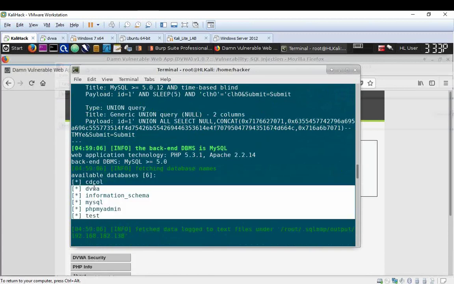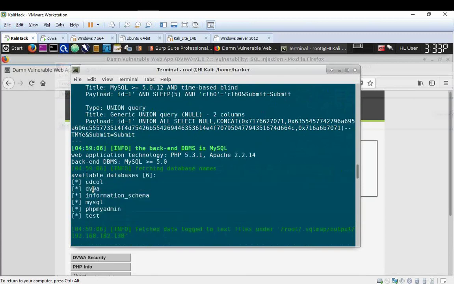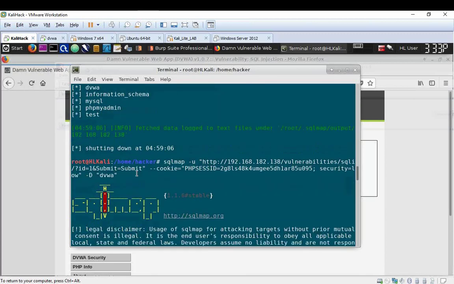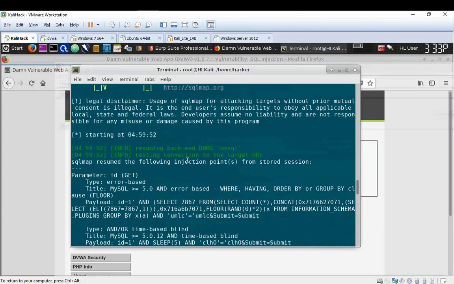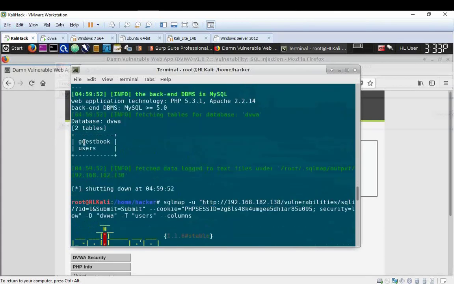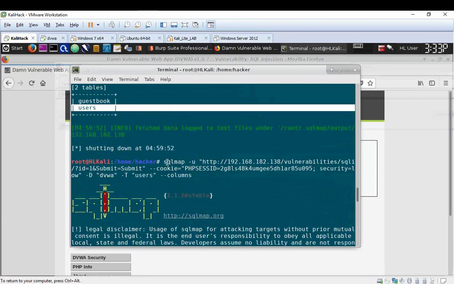Now after getting this list of databases, I want this particular database to give me the value. So I issued a command selecting this particular database, dvwa, and I got this value, that is, two tables are present in this database. Now I'm pretty much interested in this particular users table. So in the users table, you can see I issued this command.